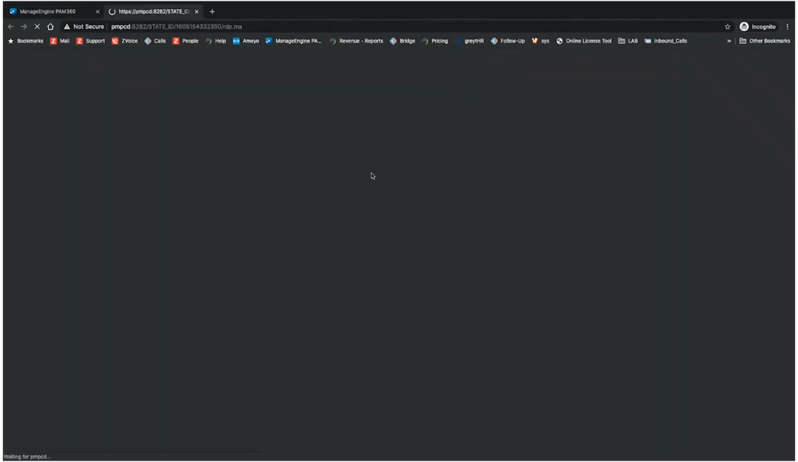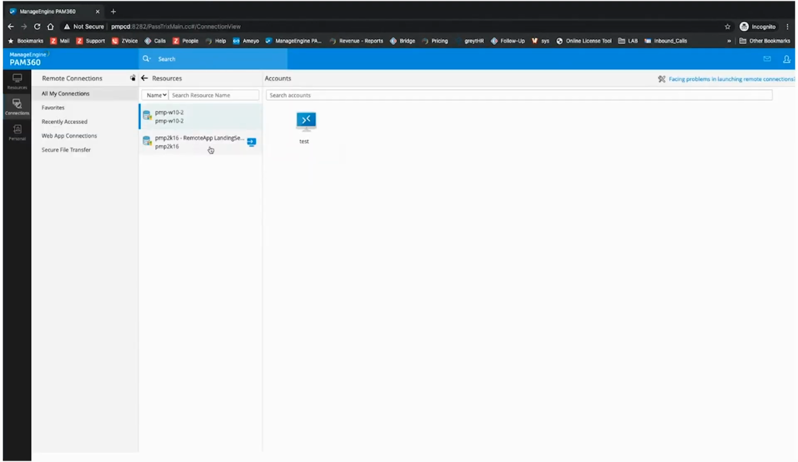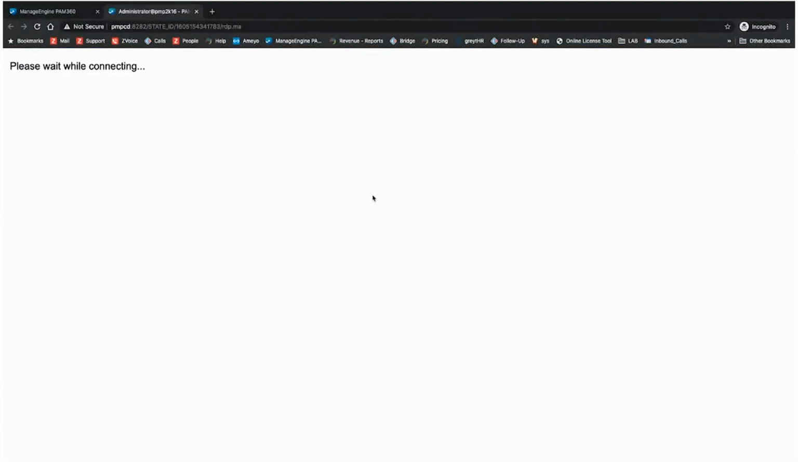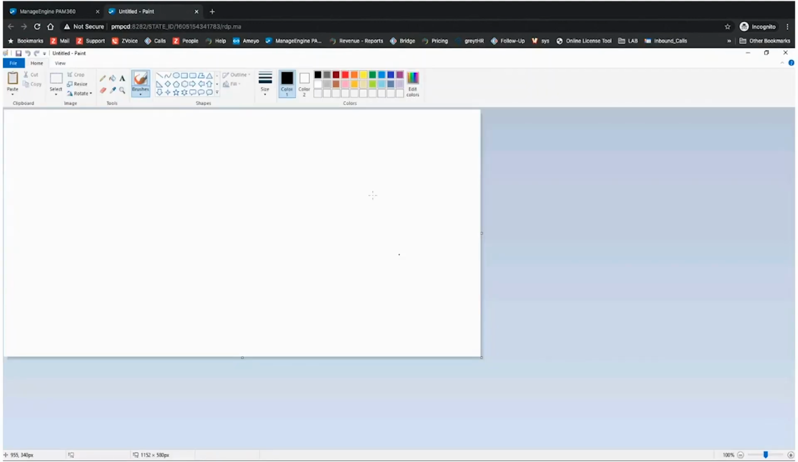You will not be able to open any other application apart from the remote app. Let me just show you that functionality again. So if I click on Paint, it will automatically launch a remote connection to that particular machine, and it will just launch the Paint application. Here you will not be able to click on even the Start button.